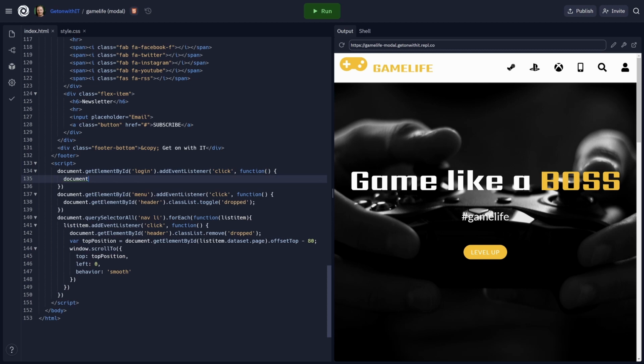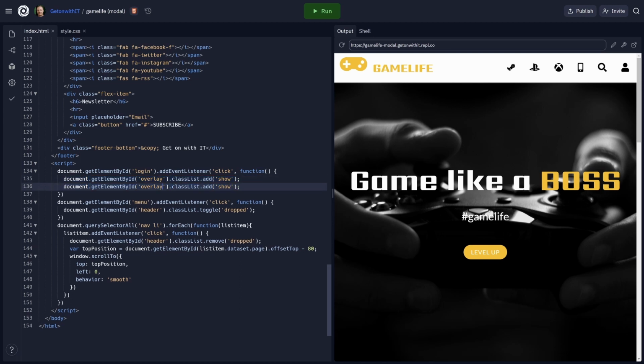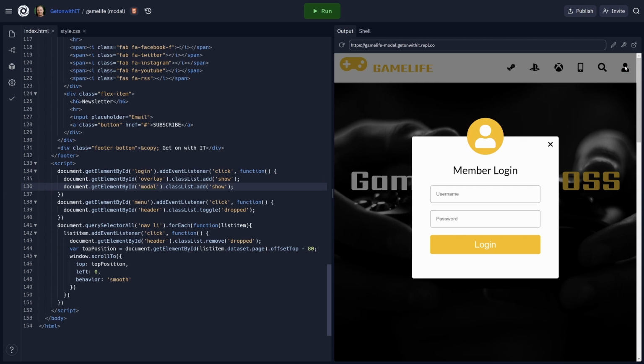I want to go onto the document again, and this time get element by ID, and I want to get the overlay box, get the class list for that overlay box, and add the show class. And to save myself some time I'm just going to copy that, because I also need that to happen for the modal. Okay, so let's give this a try. There we go. I click it, and as you can see, it appears on the screen.